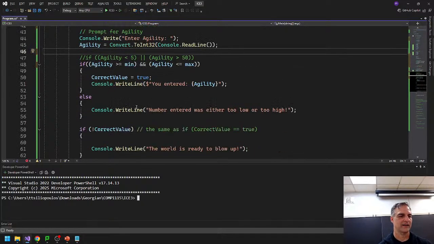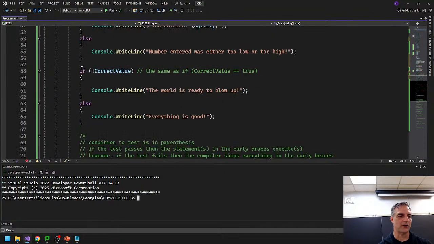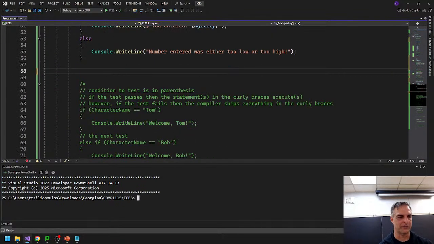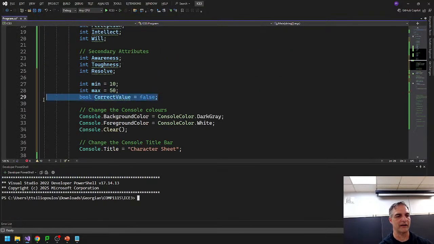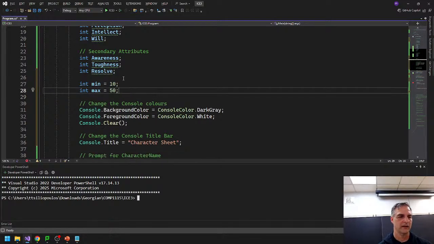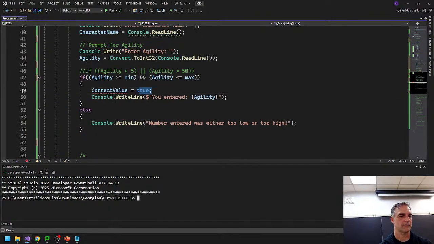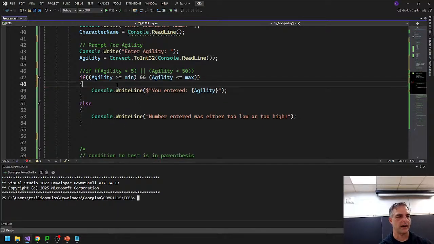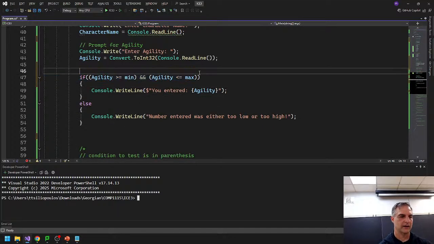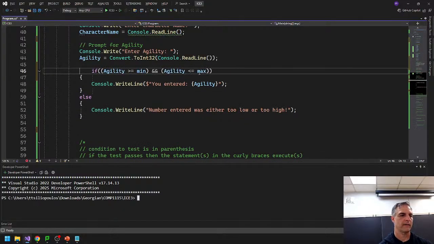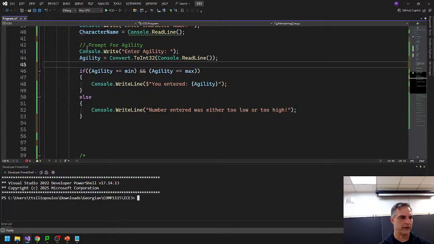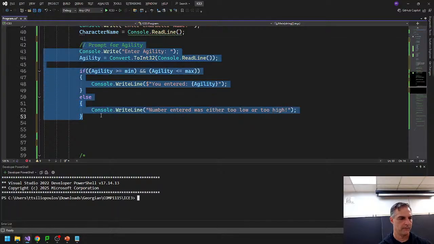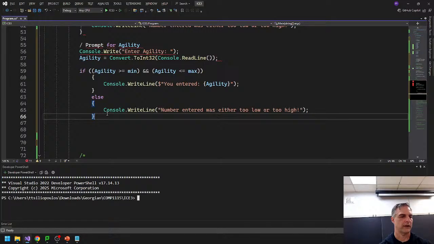And now, let's not use this part, because I did something over here. Let's say, for example, I don't care about my correct value for now, just so we can have this thing. But instead of my agility being only like this, to your point, what if I wanted to do the exact same block, the exact same check with, let's just grab all this actually, prompt for strength now. So I need to do all this to prompt for strength, right?